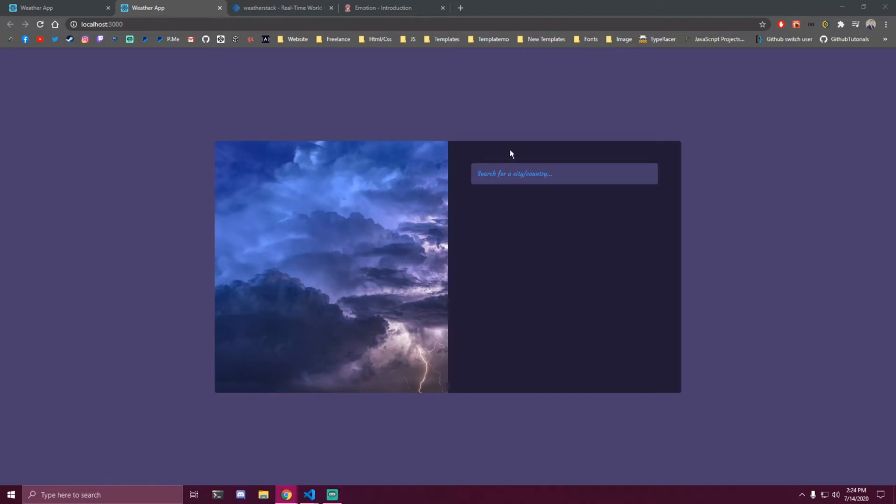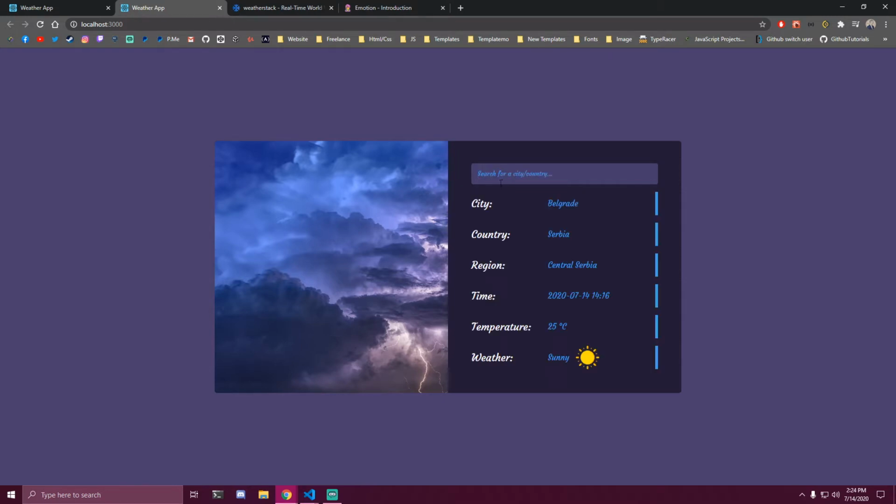Hello guys, in this tutorial we're going to be making a simple weather app that's going to look something like this. So here, if we search for something that doesn't exist, we're going to get an error message. And then we can search for either a city or a country. We're going to get city here, country, region, time, temperature, and the weather.